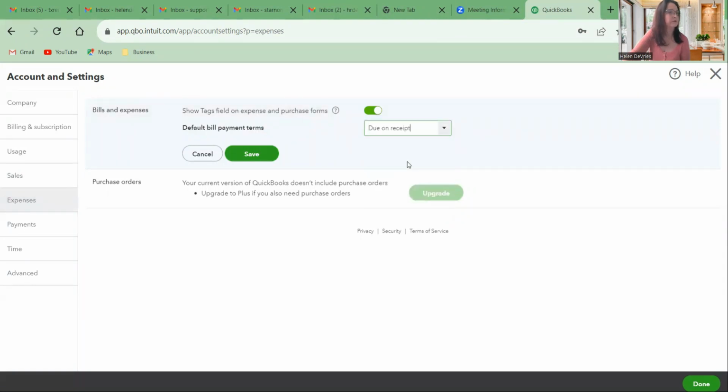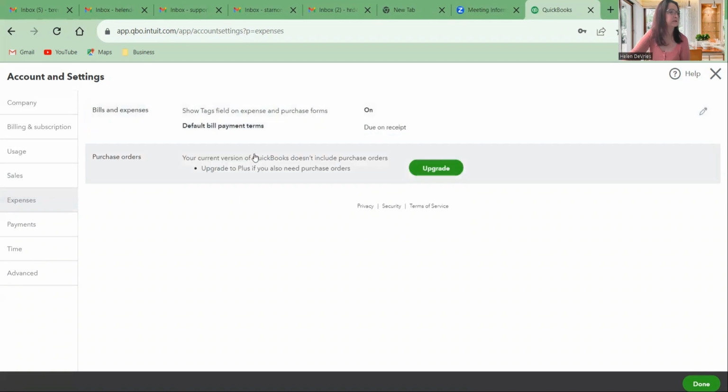Default, due upon receipt, and then just save. And this version, Essentials, doesn't include purchase orders. So if you needed purchase orders, you would need to sign up with the package that has them. This package is QuickBooks Online Plus.